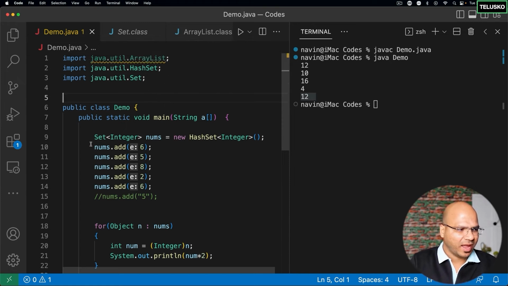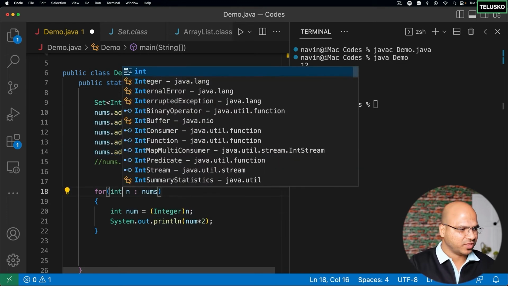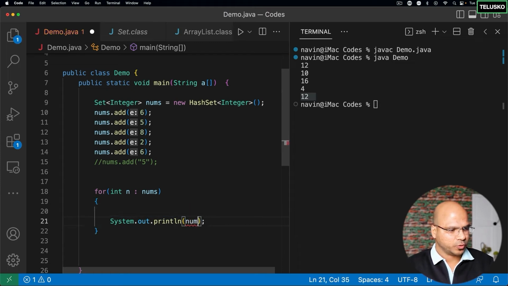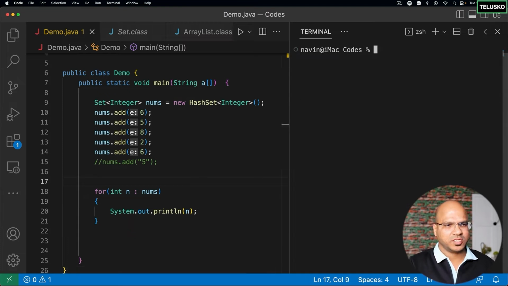And you can see we can have the same add method here, and we can print all the values. The only thing is here I will be very specific that I'm working with integers. Let me remove this, and I also want to print the value num. That's it. Now when you have these values, let me just compile and run.